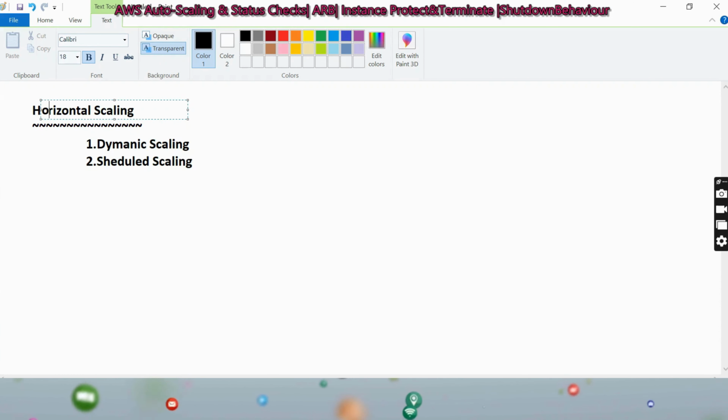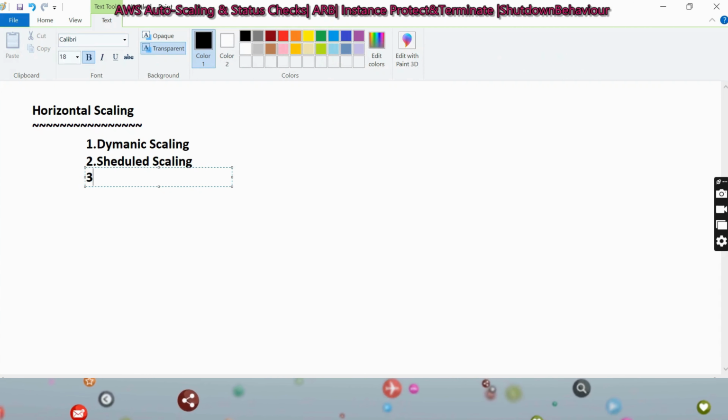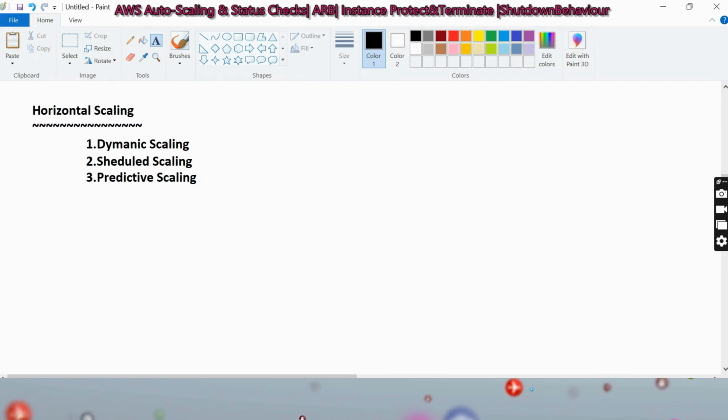Okay. Horizontal scaling. In horizontal scaling we have some subcategories: dynamic scaling, scheduled scaling, and one more type of scaling, that is predictive scaling. What is it? Predictive scaling. Right. We will understand about dynamic scaling, predictive scaling, and scheduled scaling also.